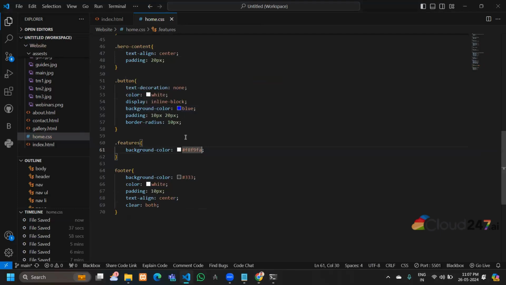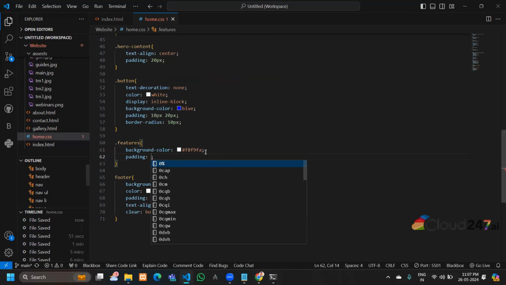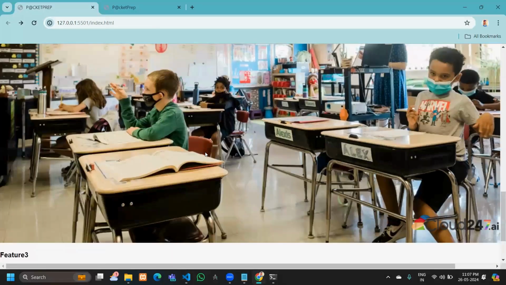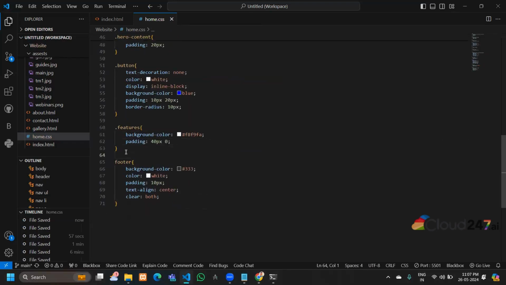Right now, the images have been cut, so for it I'm calling some padding. I need 40 pixels on the top and bottom and also 0. So this has been set for our block. Let's style each and every point in it.